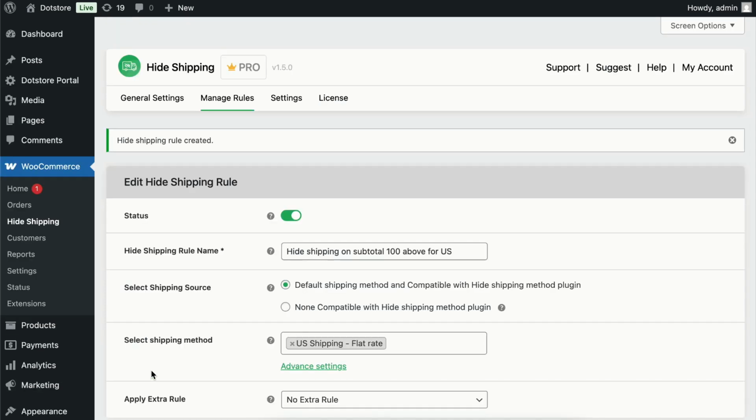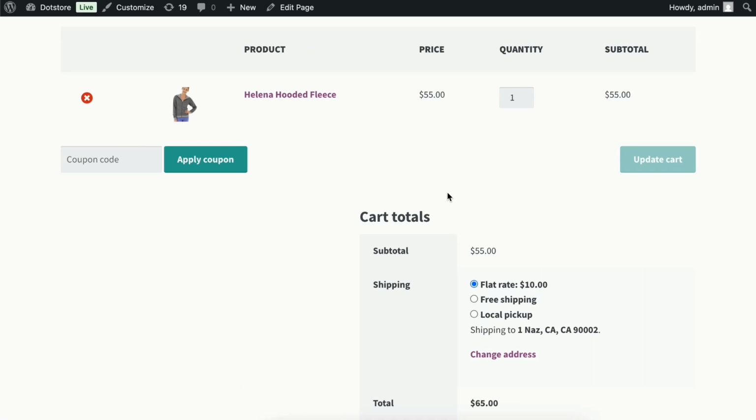Now save the changes. So, our hide shipping rule has been created and saved properly. Let's see how it works on the front side. So we have added one product item to the cart, and on the cart page, as you can see, we are currently able to see 3 shipping options: flat rate, free shipping, and local pickup.